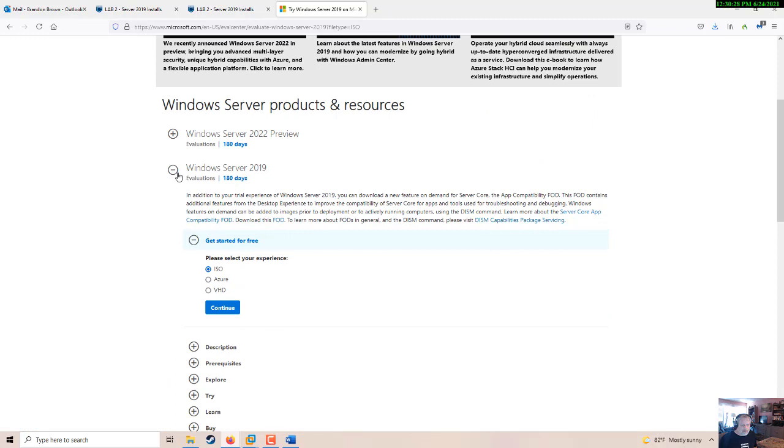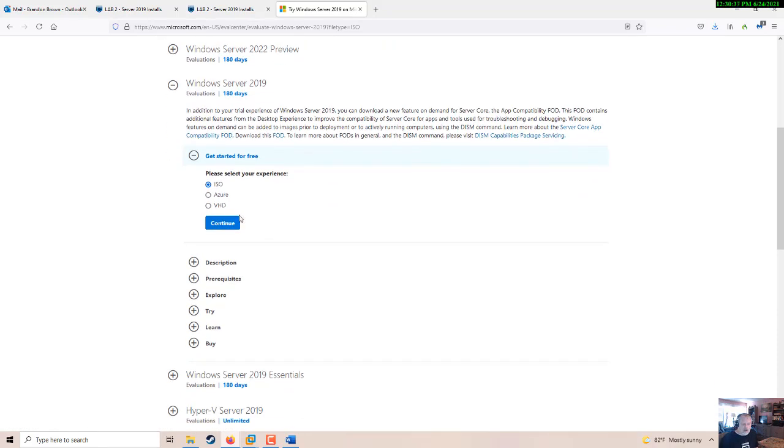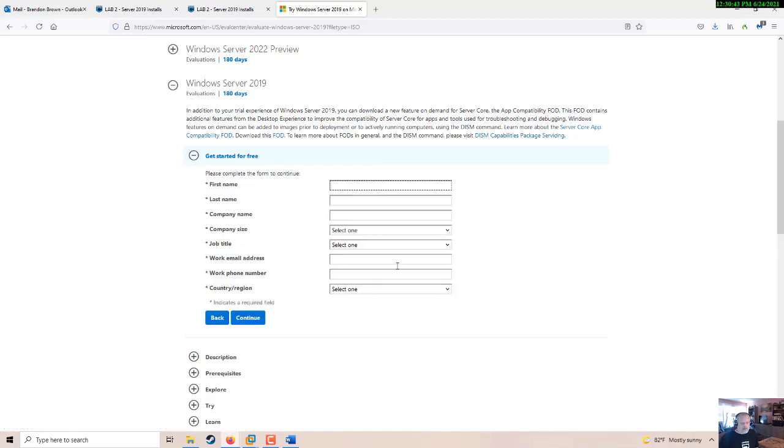Alright, it should pop up here. You need just Windows Server 2019. And looky there, 2022 is coming out next year. Can't wait for that. That'll be fun. But Server 2019, you want the ISO. Click Continue. Put in all this information. And then it will give you a download window.